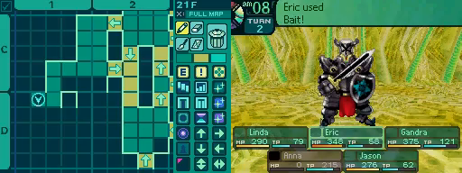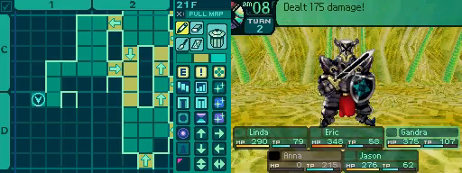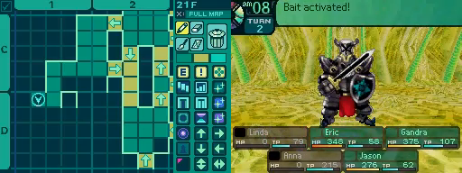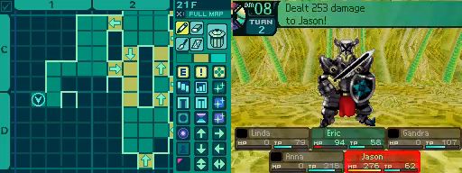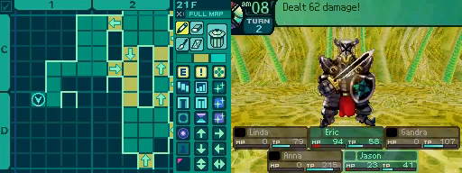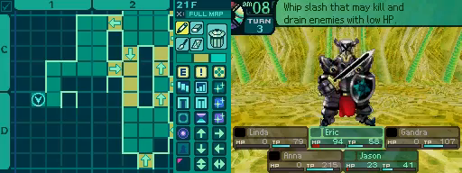Could we get a ricochet? Yeah. 75, and it is killed. Bait activates. Bait activates the second time. Bait activates the third time. Ricochet. Climax? Climax.